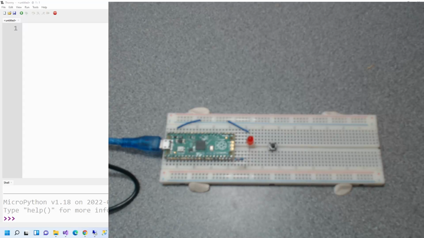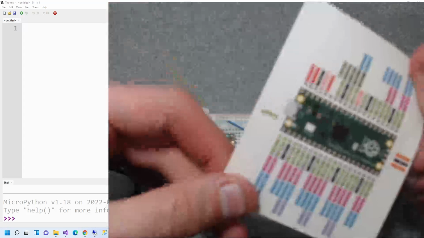Well, what do we want to do here? We want to connect the button to 5 volts and send that to a pin, and we also need ground. So where's ground on this?